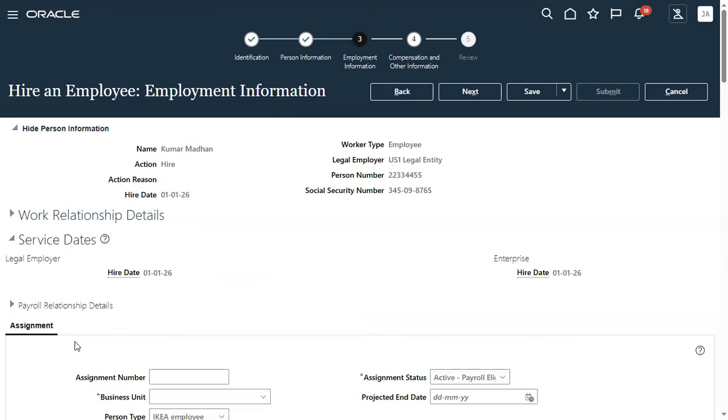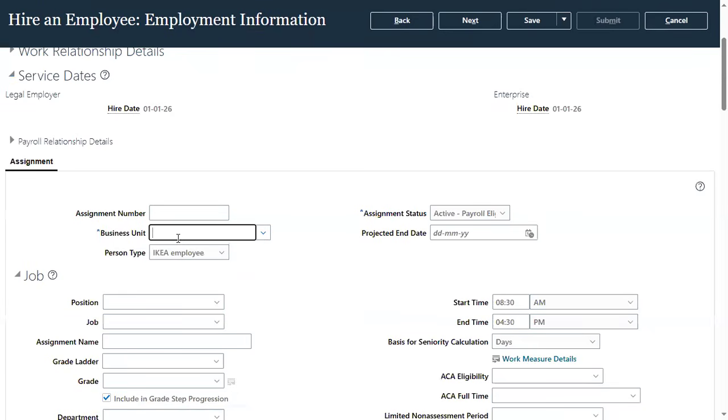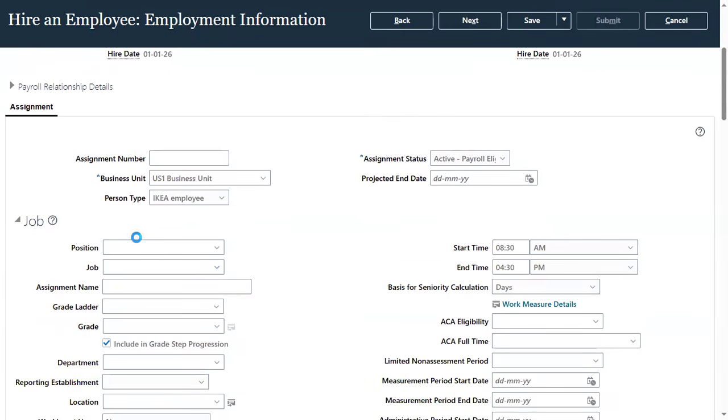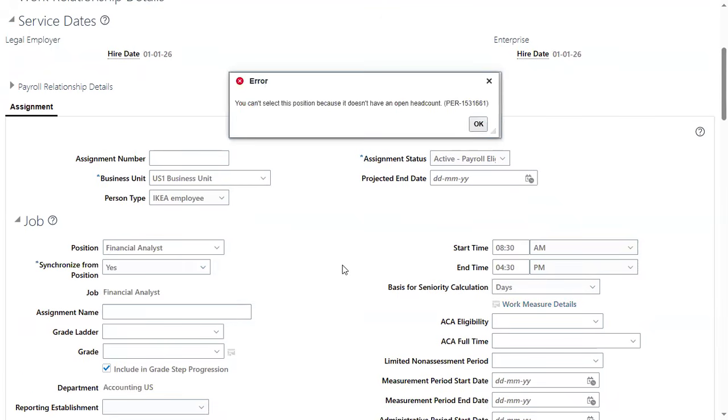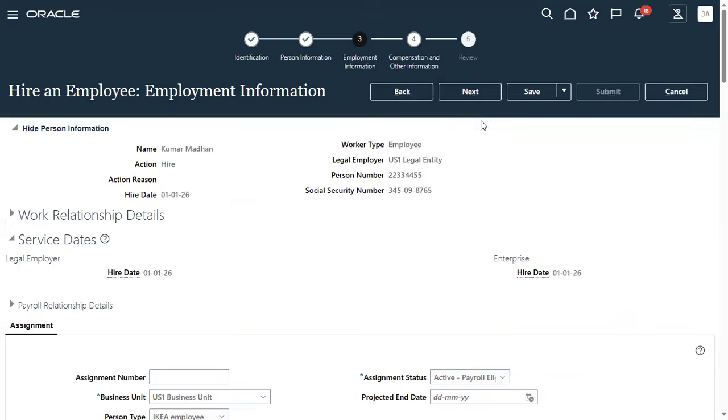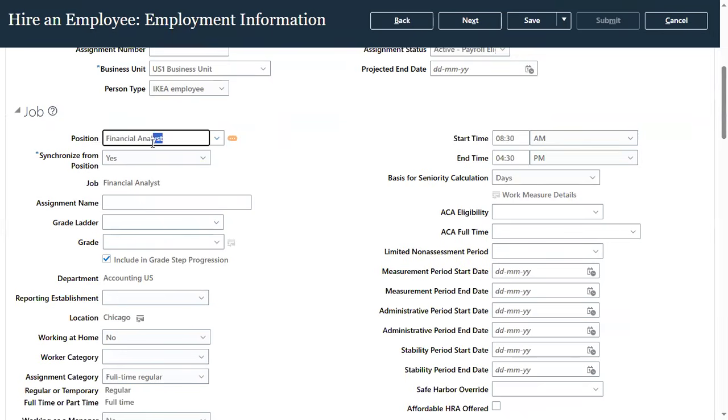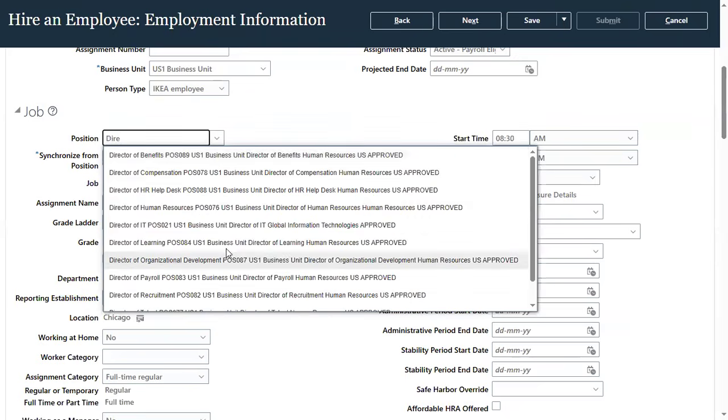Here we can find business unit, nothing but a branch. US1 branch we are hiring. And how about the position? Which position are you offering? I'm offering finance analyst. That's the position I'm going to offer for this employee. You cannot select this position because it does not have an open head count. Head count is full. You have full employees, so you cannot offer this position. It looks like this position is full. Now let me take some other.